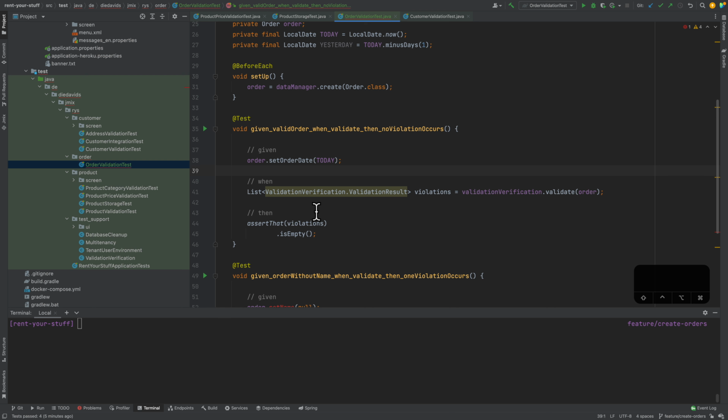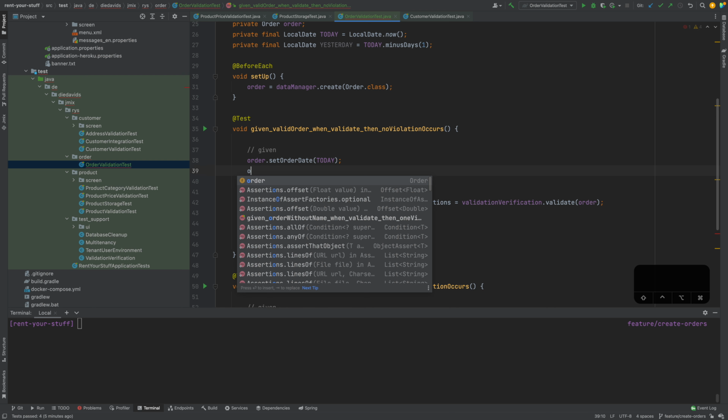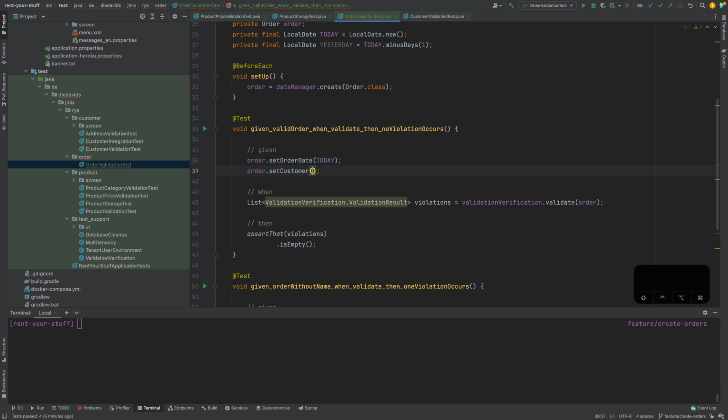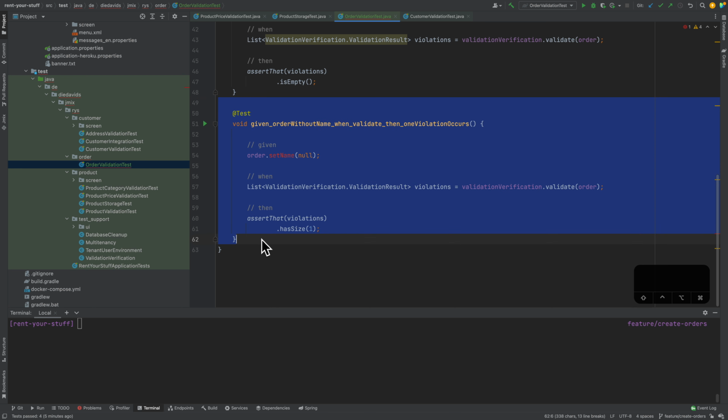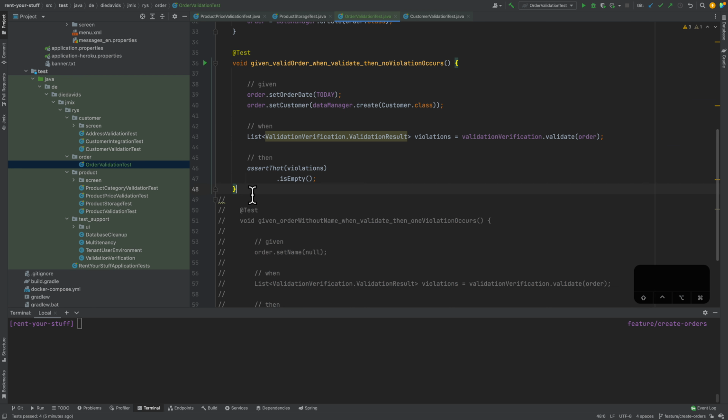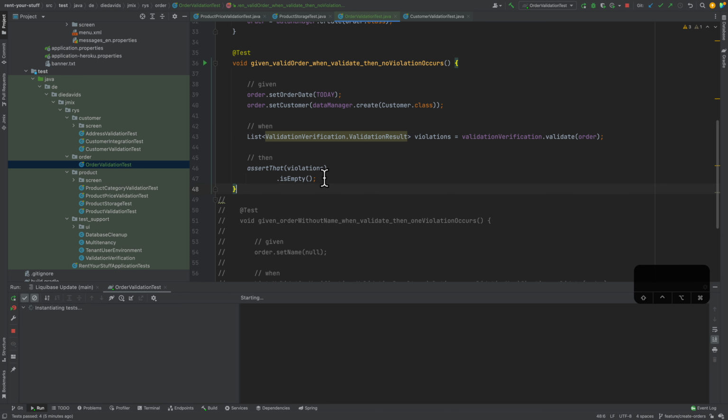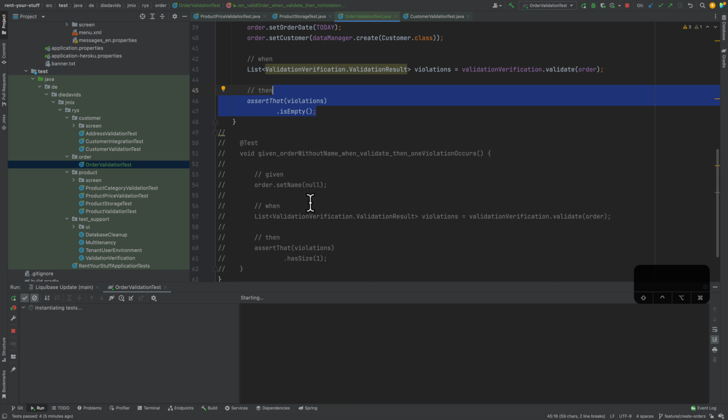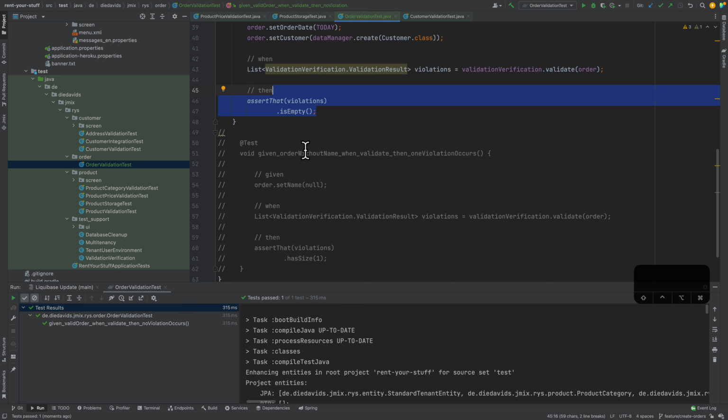And so then the next thing would be to say order set customer, and here we will just create a customer class. So let's give that a go and see if this already works. So this means that we do not have any violation. And if this is the case, then we can take a look at the second test case, which would be not without name, but without order date. Okay, so the first test will actually work.